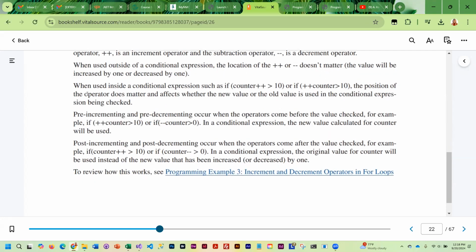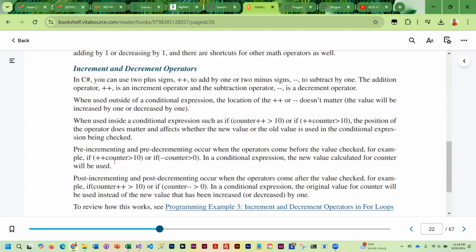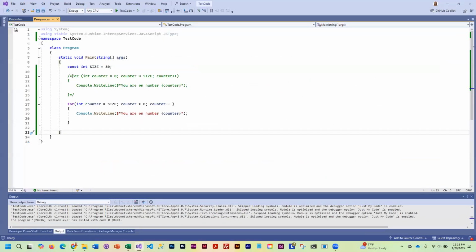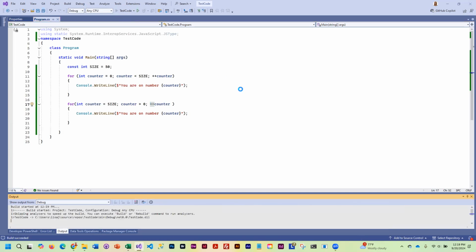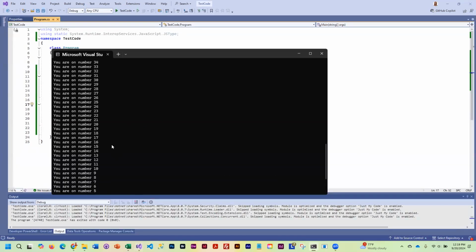So you do need to be a little careful of increment and decrement when they are part of the expression. In these examples, they are not part of the expression. So it doesn't matter if I do it before or after, because it's not actually part of the expression. You saw that it worked when I did it after, and it's going to work pretty much the same when I choose to do it before.